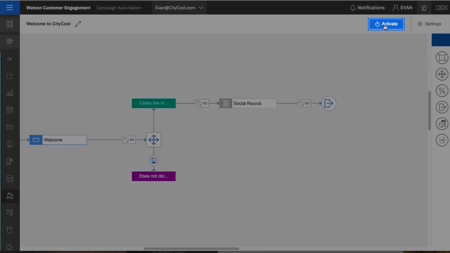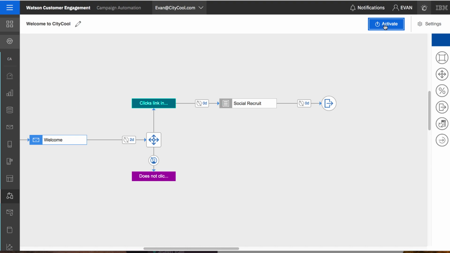With the help of program blueprints, your e-commerce manager now has a welcome program to engage new CityCool customers.